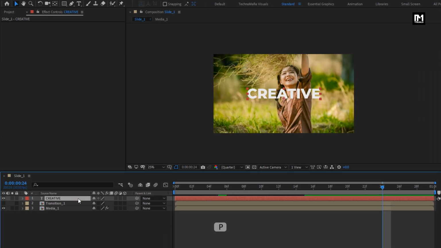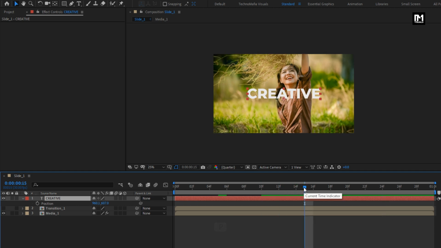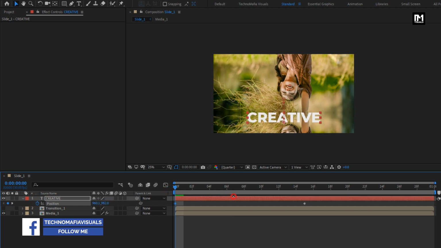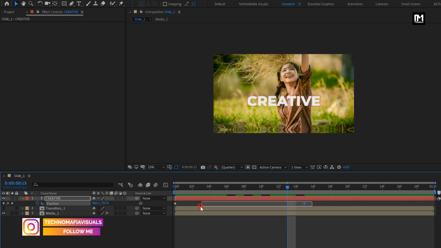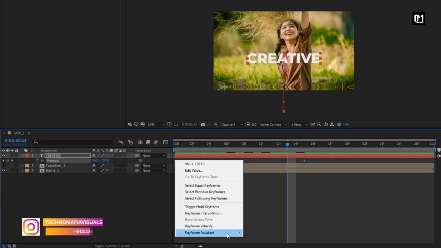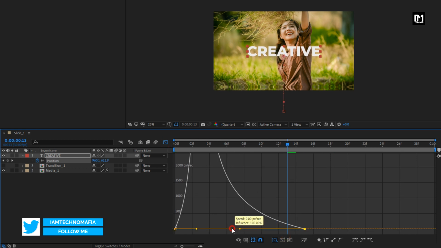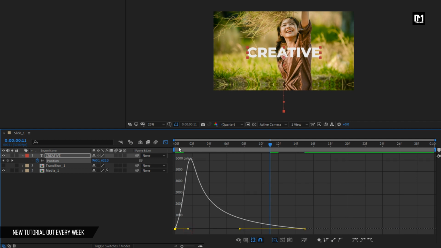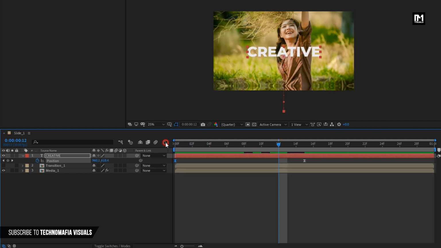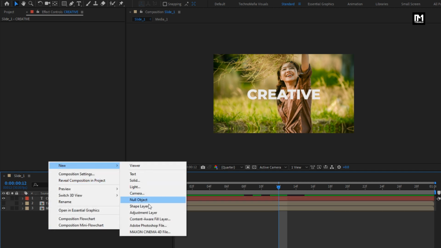For text layer, press P to bring up position. Now at 15 frames, create keyframe for position. Now at start, change position as shown. Select keyframes, change keyframe assistant to easy ease. Adjust the speed graph as shown. Perfect. Now let's create a new adjustment layer.